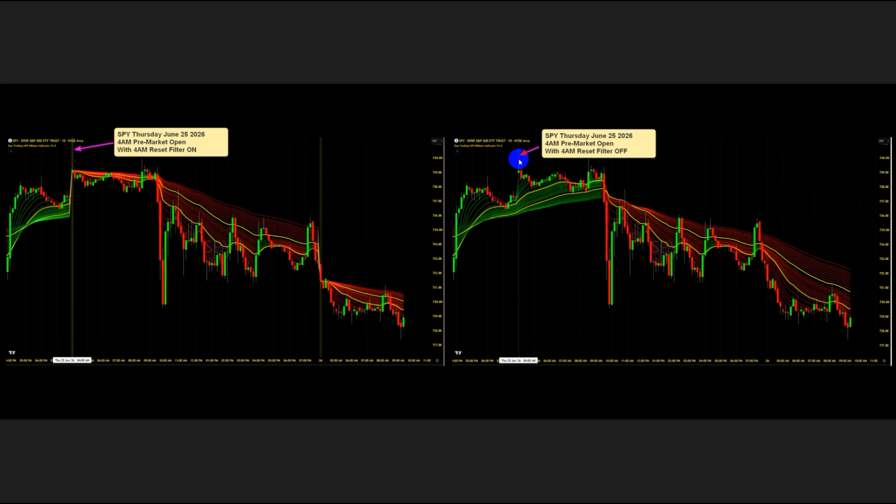Here we have the 4 a.m. pre-market open with a standard ribbon with the filter off. Again, you can use this ribbon with the filter off or choose which specific reset that you would like to use for the particular symbol type that you're using. So this would be your regular ribbon here.